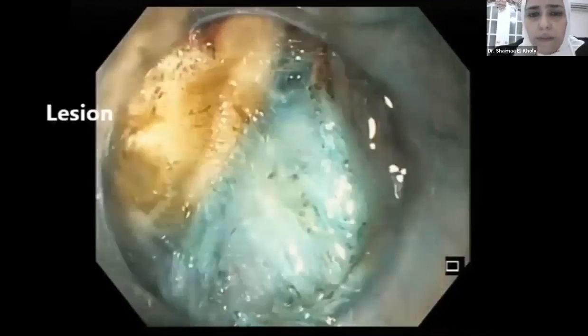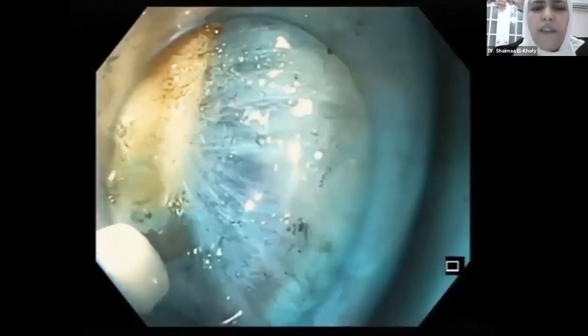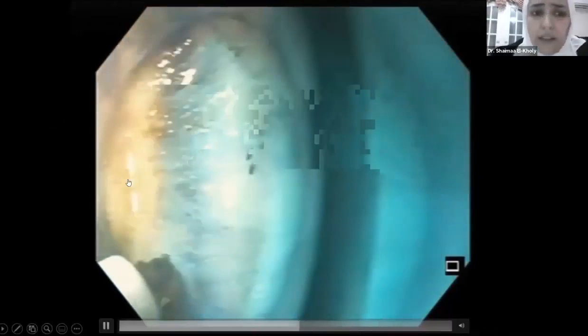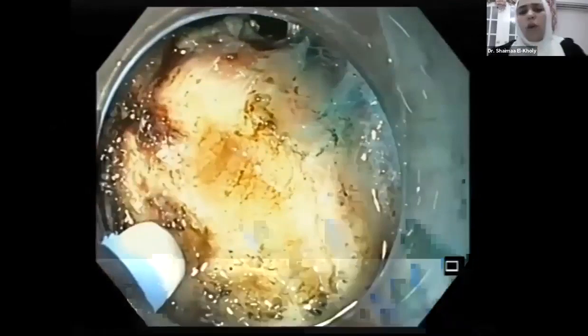This is the submucosa. Here is a very nice picture where you can find the lesion is on the left side. Here's the lesion that looks white. And here is the submucosa where we are performing dissection. And we are here almost near complete.